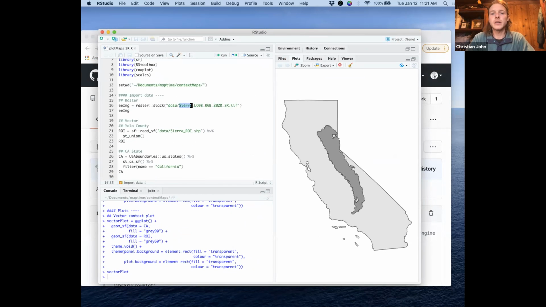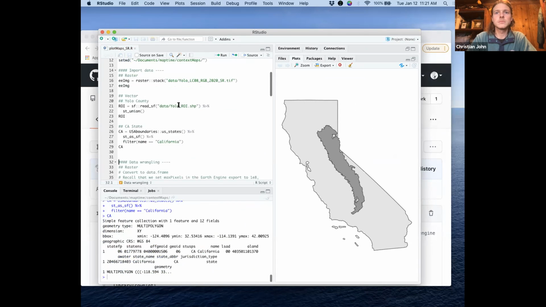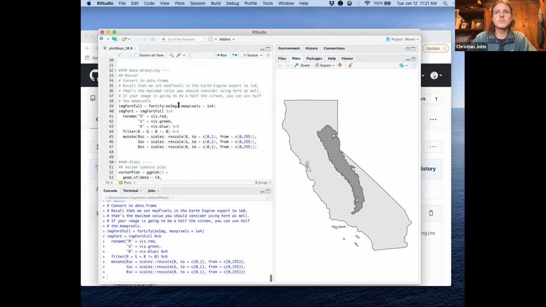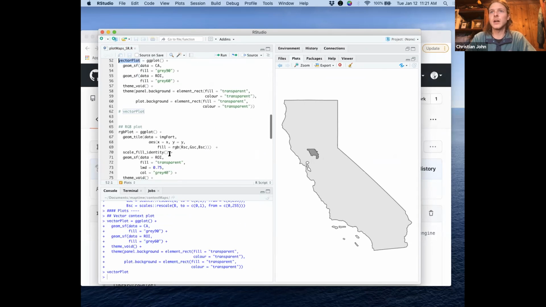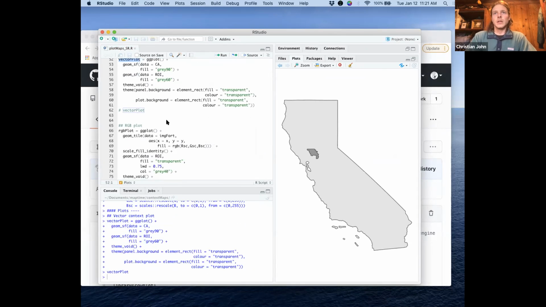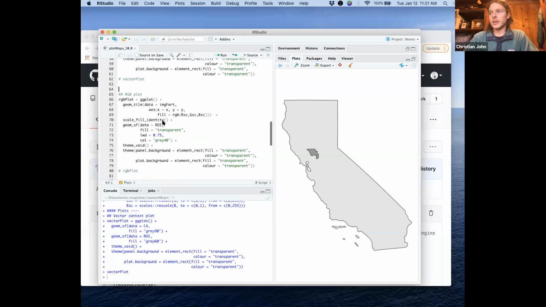So I'm going to go back and do this with Yolo rather than Sierra because it's smaller. Now if I run this again, yeah, you'll see we have just Yolo County, little old Yolo County highlighted in gray. So the next plot that we're going to create is the really complex one.